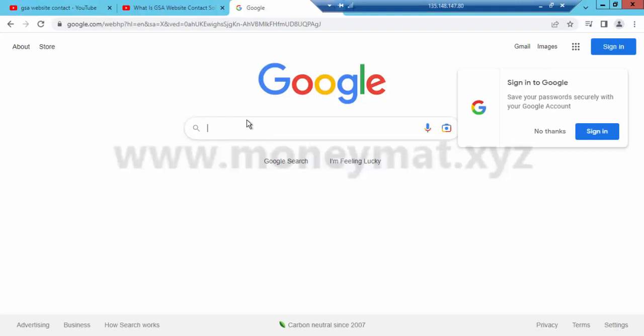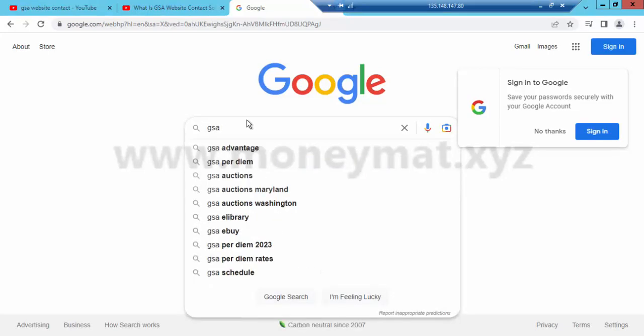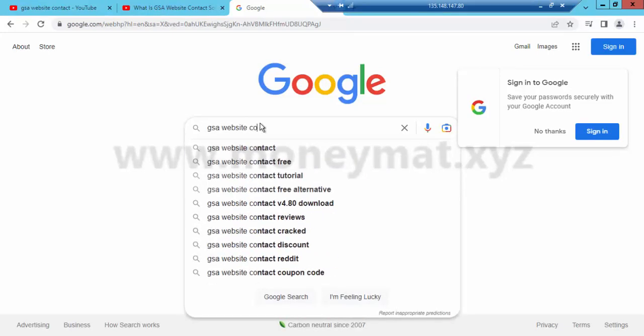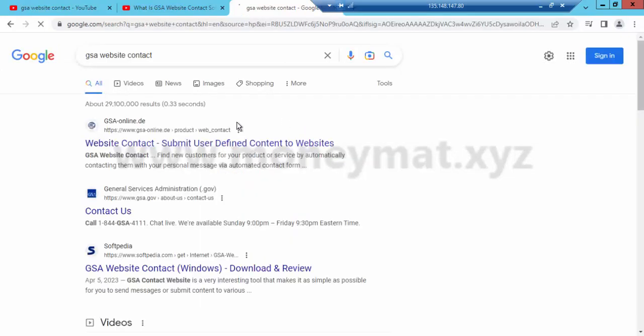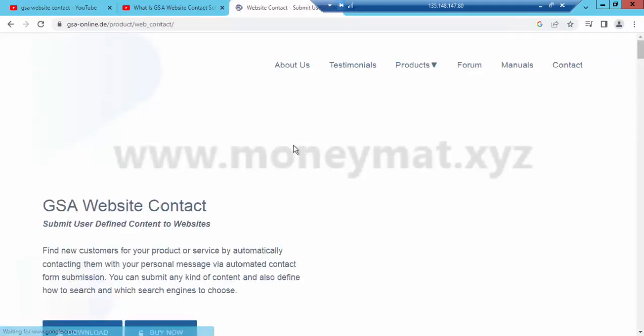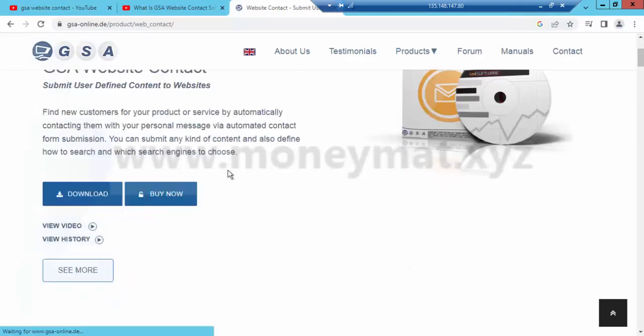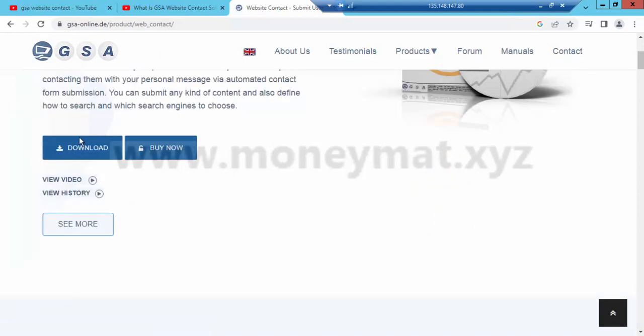I will go on the GSA website contact and show you how the trial version works and how you can use it to make money. Okay, so I just click on the GSA website contact and click on the website. Now I will download the GSA website contact. Here I click on download and it's downloading right now.